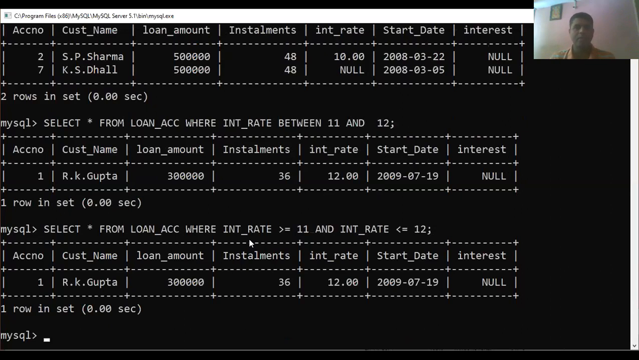Now see that both look similar. As I already said, between must be applied with and, including both the initial and final values. The final value is also considered as the interest rate. Is it clear? So both the outputs are the same.